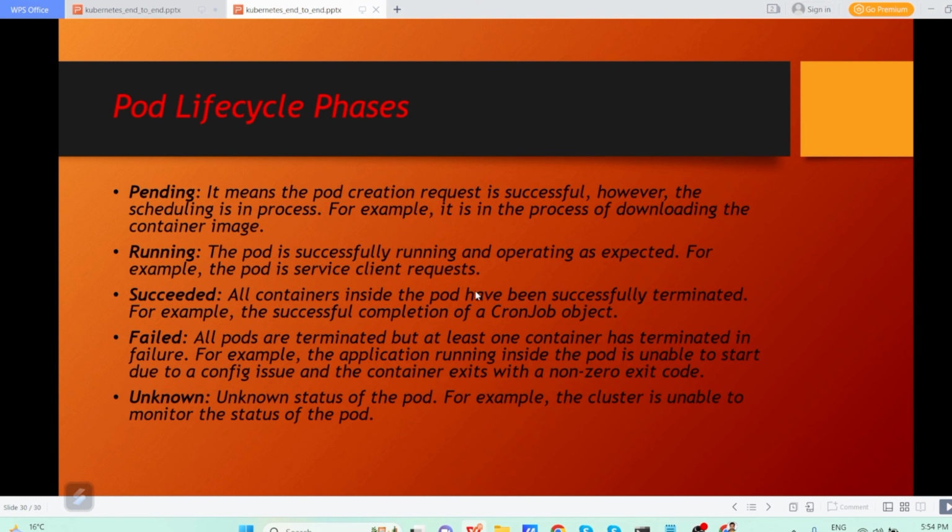Succeeded: all containers inside the pod have been successfully terminated, for example, the successful completion of a cron job object. Then Failed: all containers are terminated, but at least one container has terminated in failure. For example, the application running inside the pod is unable to start due to a config issue and the container exits with a non-zero exit code.